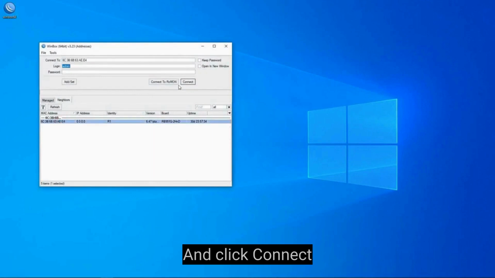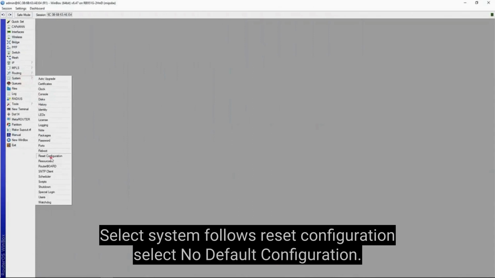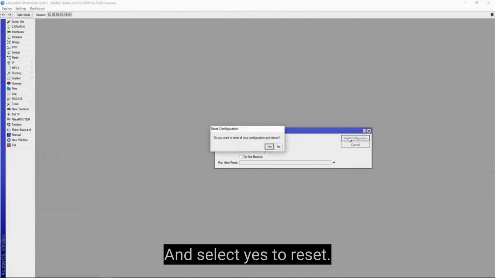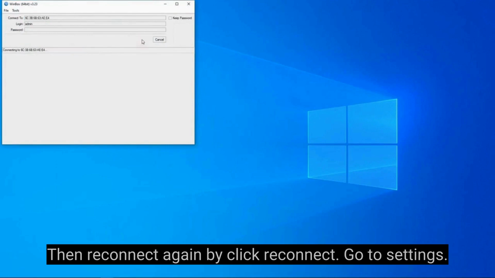And click Connect. Select System, followed by Reset Configuration, and select No Default Configuration. Then click Reset Configuration and select Yes to reset. Then reconnect again by clicking Reconnect.